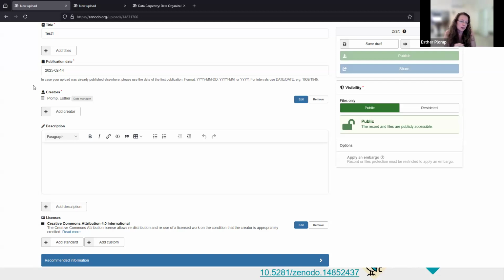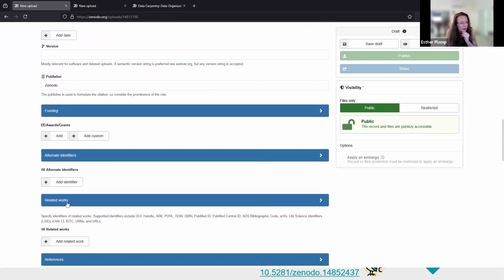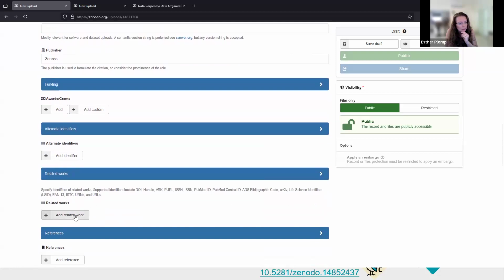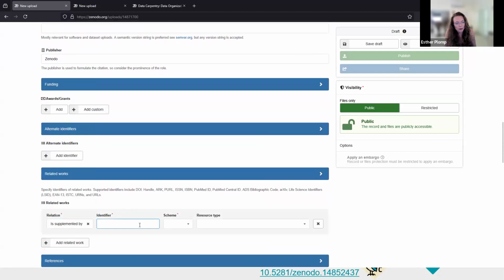And then it is important to link them all together and make sure that all of these DOIs are referred to in all of these separate uploads. And that you can actually do using Zenodo as well. If you scroll down a little bit to the related works, you can add, for example, that this research output is supplemented by another research output. And so you can enter the DOI here.